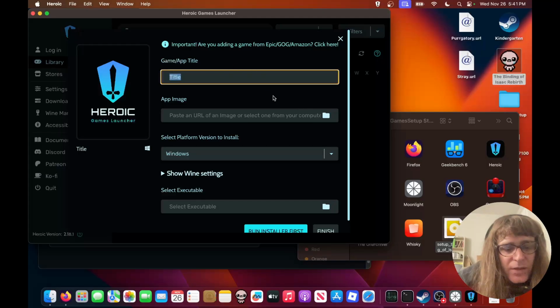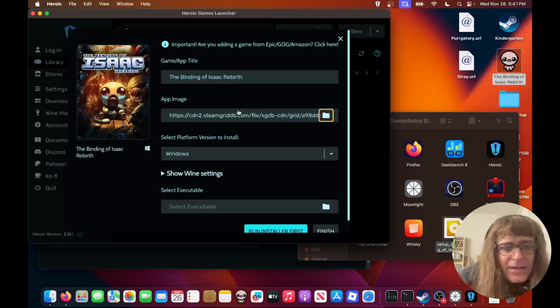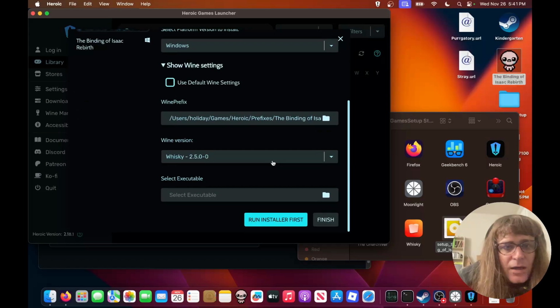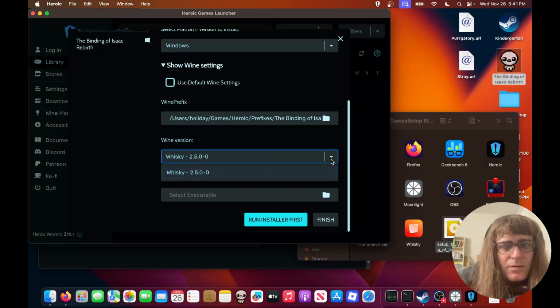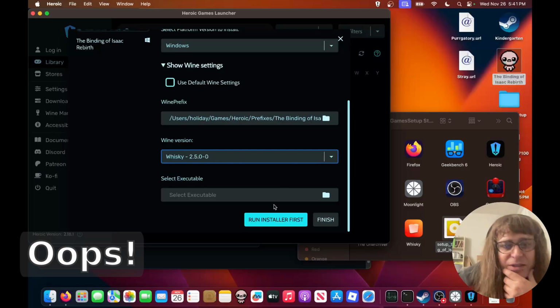And I'm going to remember that Macs use the command key, and not the control key. And then we're going to wait for those to install. I'm just going to install it and change it later.